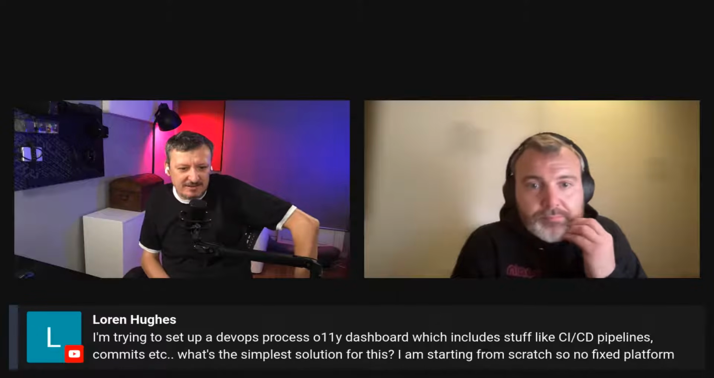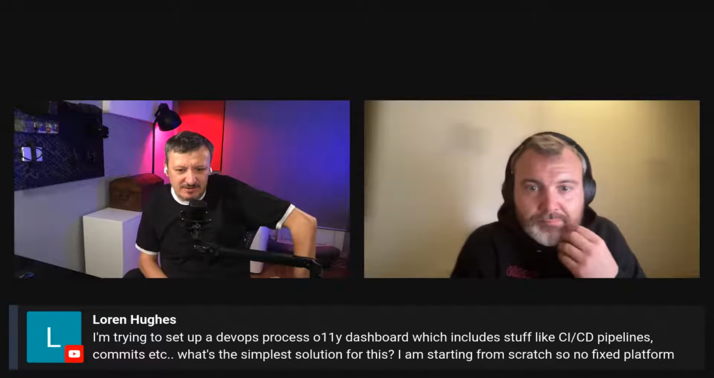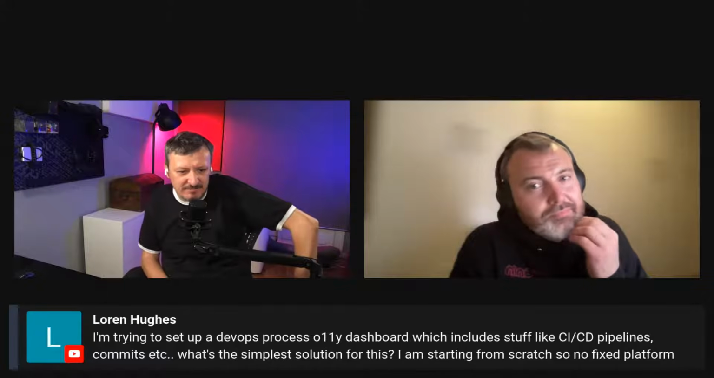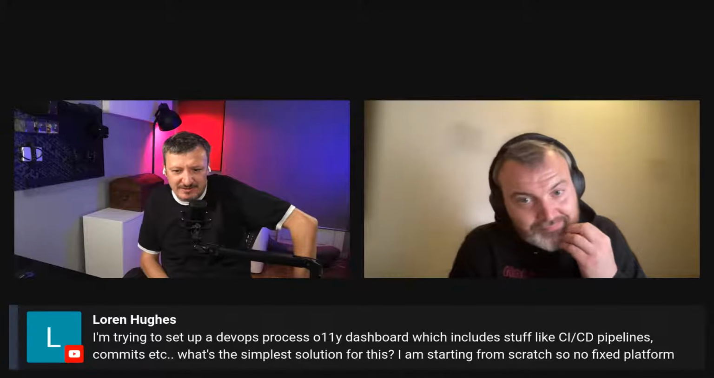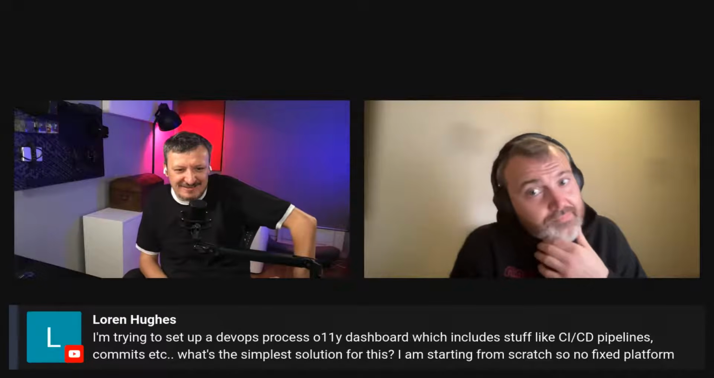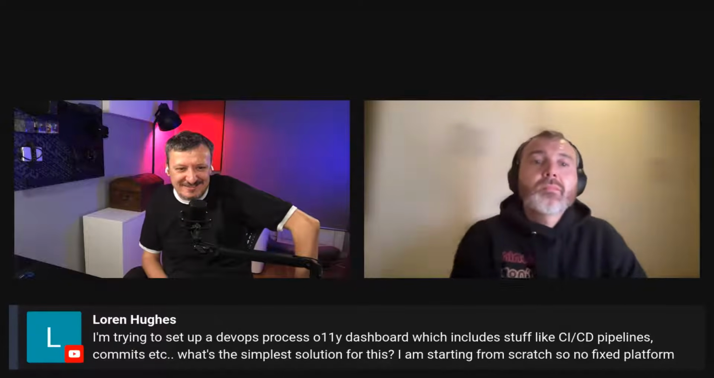From Lauren: I'm trying to set up a DevOps process observability dashboard, which includes stuff like CI/CD pipelines, commits, etc. What's the simplest solution for that? I'm starting from scratch, so no fixed problem. Is this the OpenTelemetry answer again?